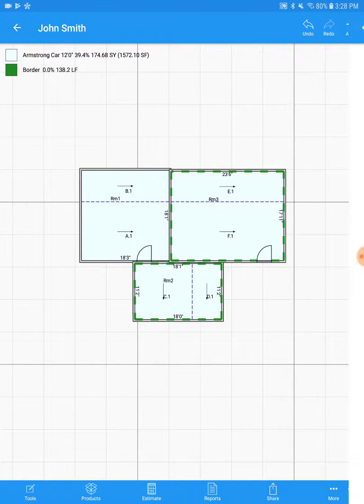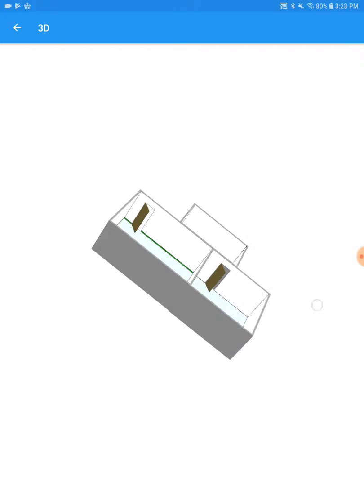The 3D View will give you the option to view a 3D model of your takeoff.